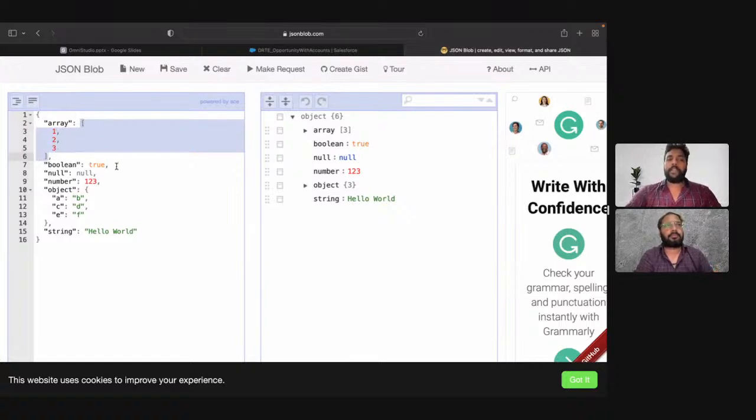The next data type that JSON supports is Boolean. Again, this Boolean is the key name, and true or false can be the value. It also supports null data types, and number data types. Again, this is the key and this is the value. And JSON supports objects within objects as well.